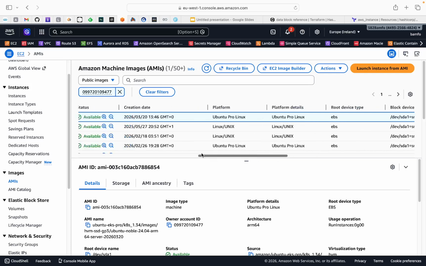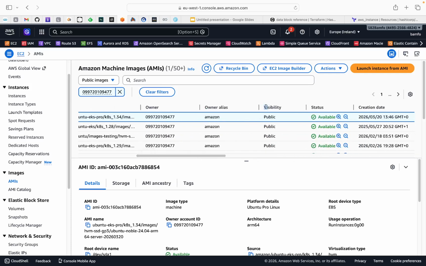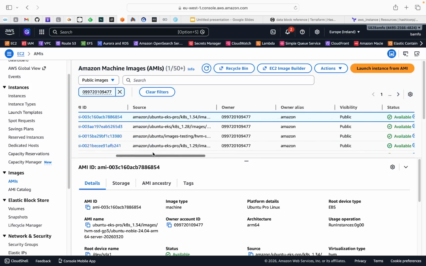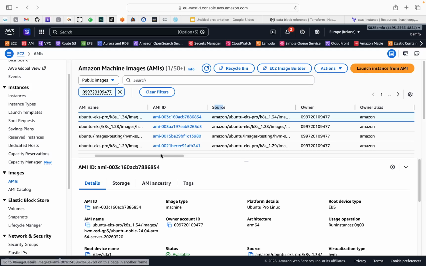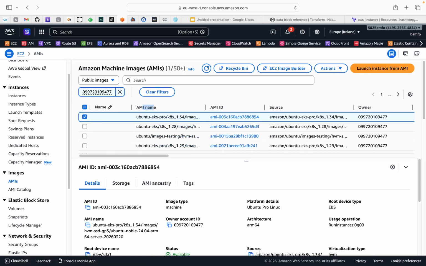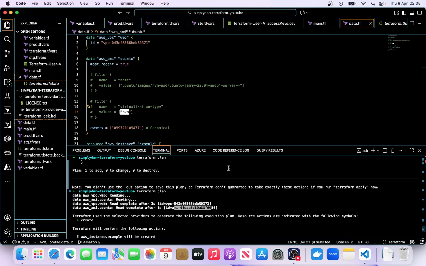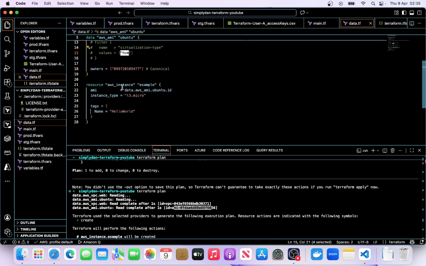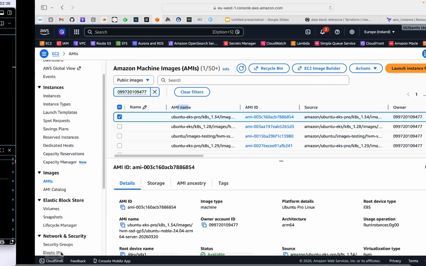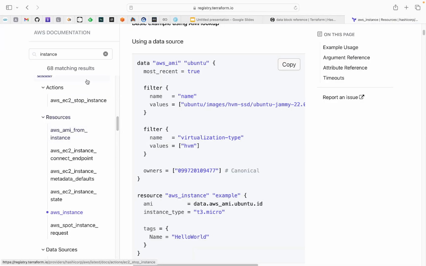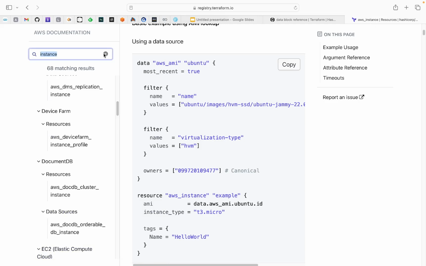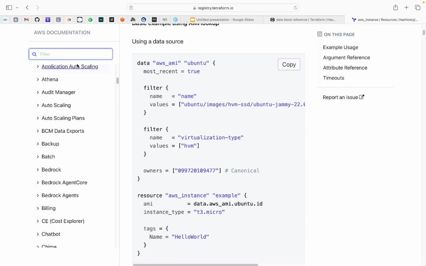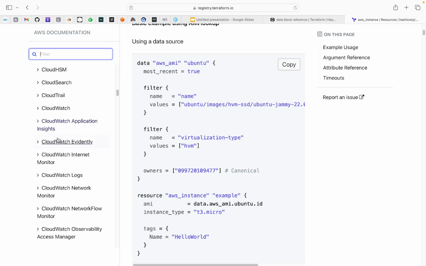So all these things you are seeing here are the filters, the source and my name. And you could see how we are referencing the data source in a resource. I hope this helps. Anytime you want to create any data source, remember you go to your Terraform documentation and find whatever resource you want to data source. Again, if you want to do a security group, that comes under VPC, so you find VPC.